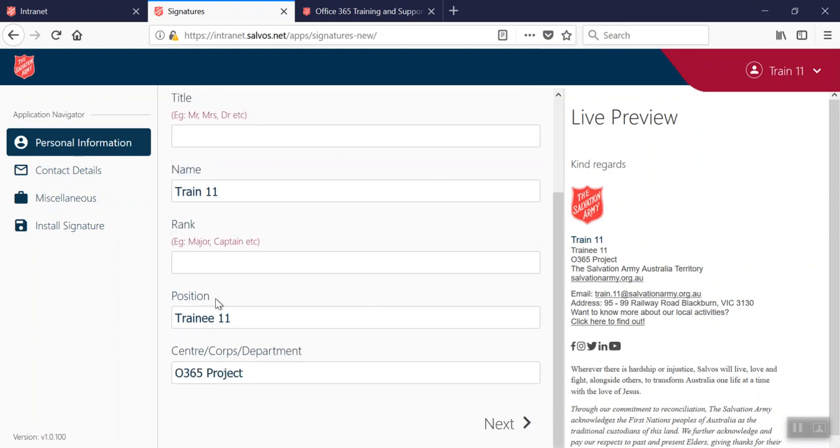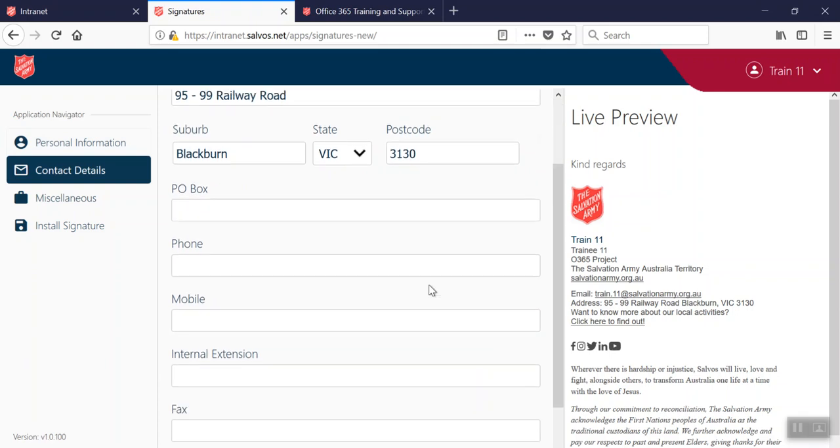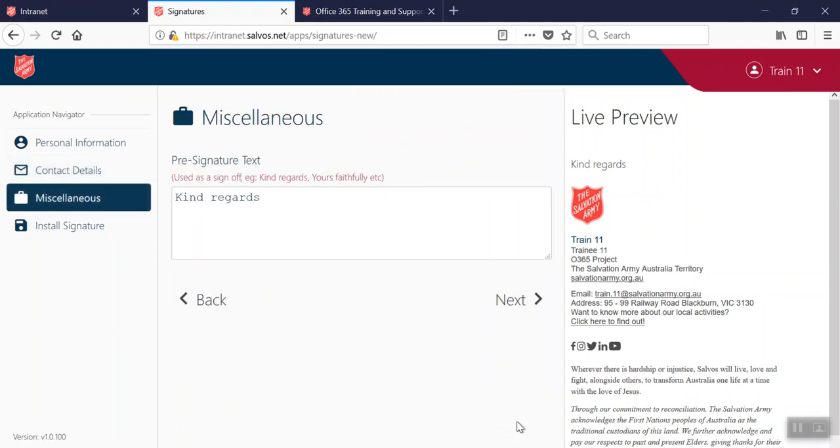So what we do is we complete all of these fields. As we complete these fields, you'll notice over here on the right hand side, the details are being shown in the live preview. So click on the next button and go to the next field and fill in the required details, and keep checking over here on the right hand side to make sure that in the live preview those details are correct. We then click on the next button again, which will take us to the next screen.